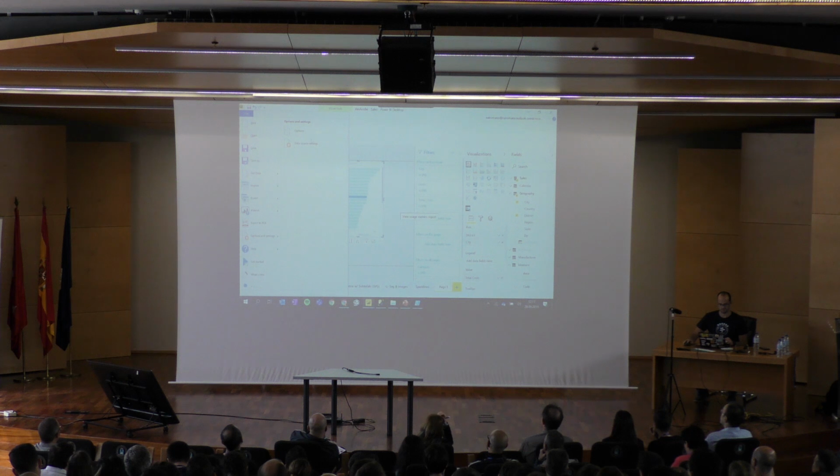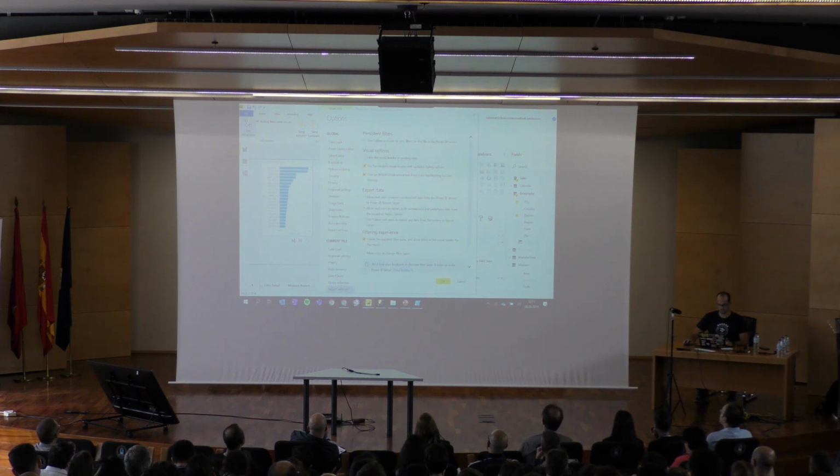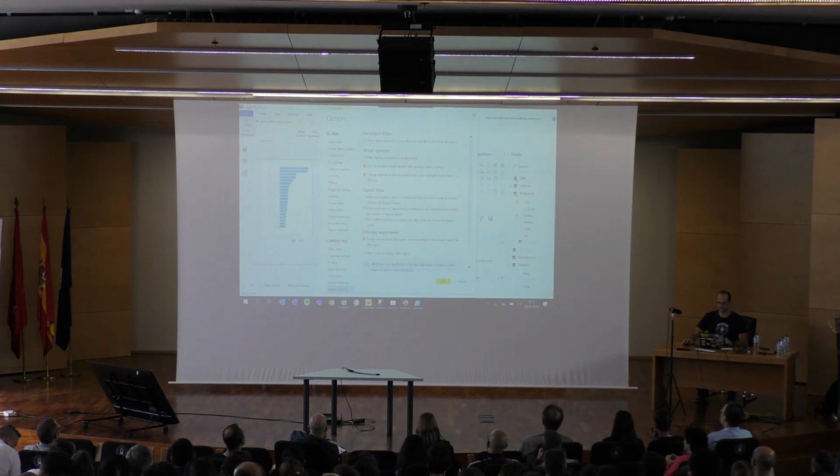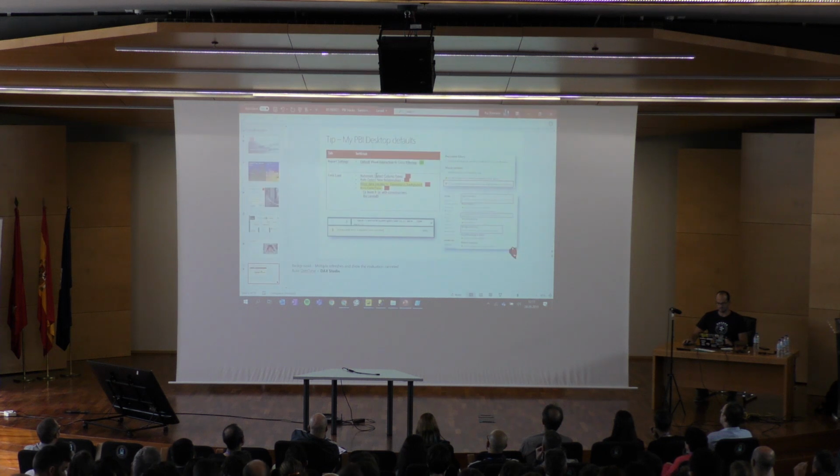To do that, you just need to go to options, and this is the first thing that I do in all my reports. I go here and say, okay, I want the default interaction changed to cross filtering, to cross filter and not highlight. I highly recommend you do it. The next two that I disable are the column types and change relationships.